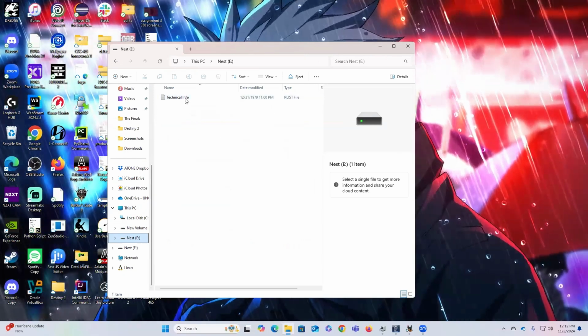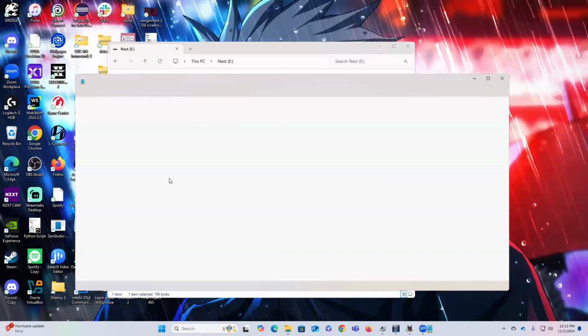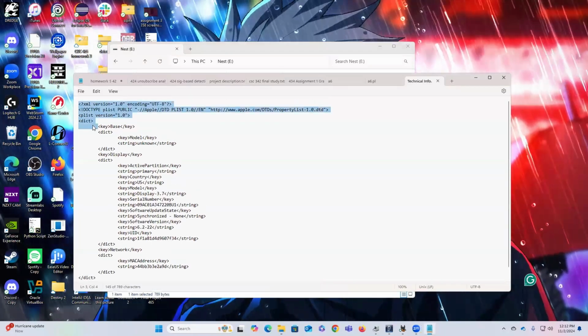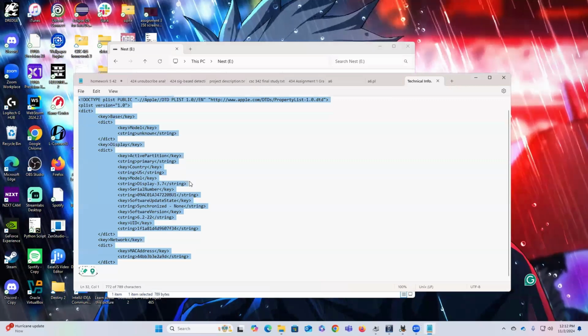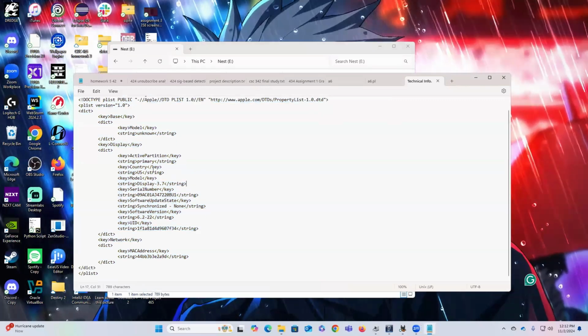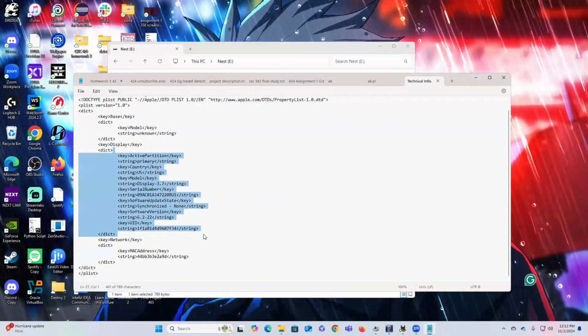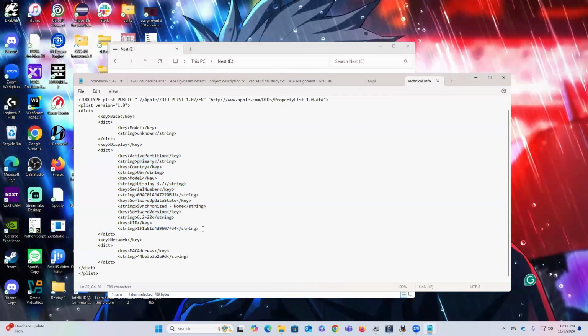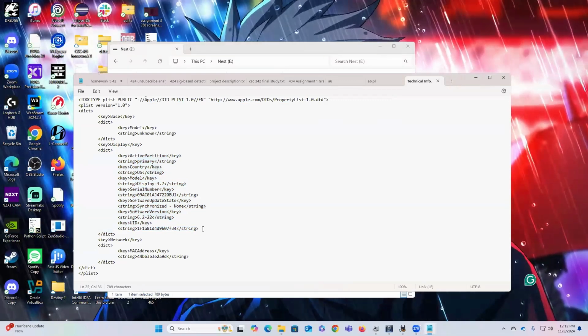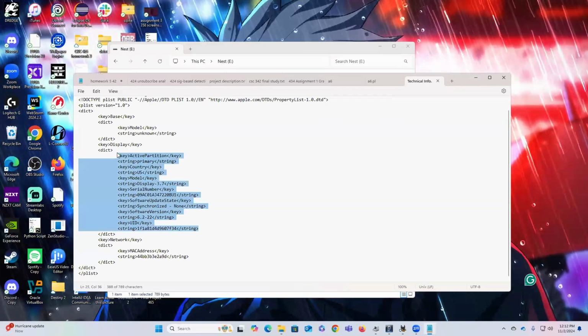And the only information we have here is the technical info, which just looks like HTML or something along those lines. And it just gives you some basic information. So nothing too crazy here as far as forensics goes.